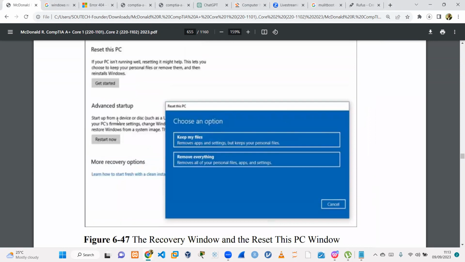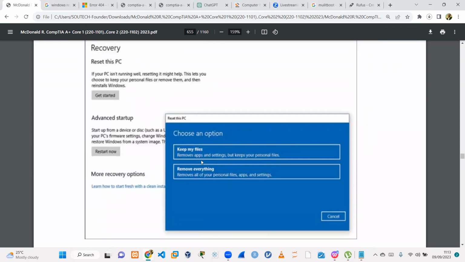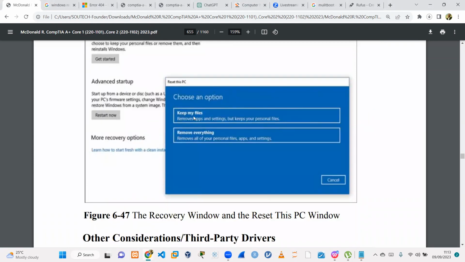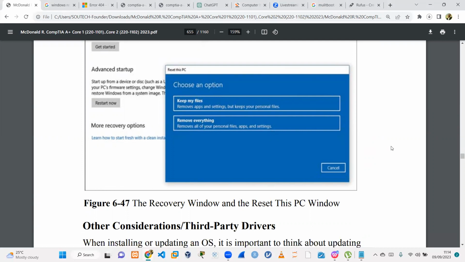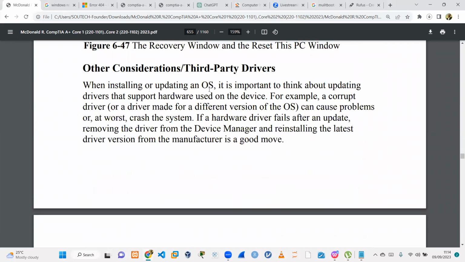So you see, when you have this issue and you want to recover your system, it gives you an option. Do you want to keep your files? Do you want to remove everything? Depends on what issues you might have. So if you select keep your files, that means it's going to take the system back to how the system was the first time you set it up, but it's still going to keep the files. It's going to remove the applications and the settings, but keep your personal files. Another option is going to remove everything.